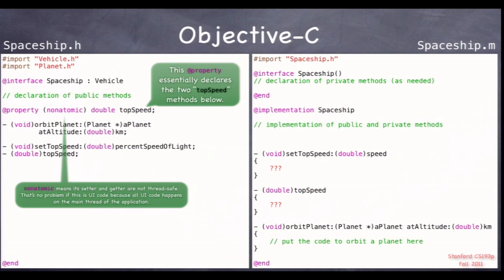Now, that nonatomic, don't worry about that. We always are going to put that in this class. All that means is the setter and getter are not thread safe. For those of you who know about threads, you'll understand that when you're setting something, you want to make sure that some other thread is not smashing on the data structure at the same time. If you don't understand multi-threading, don't worry about it. We're going to be talking about it later in the quarter. We're always going to make our things nonatomic. The reason for that is all of our UI happens in the main thread anyway. We put other things in other threads, but the UI we're going to put in the main thread.